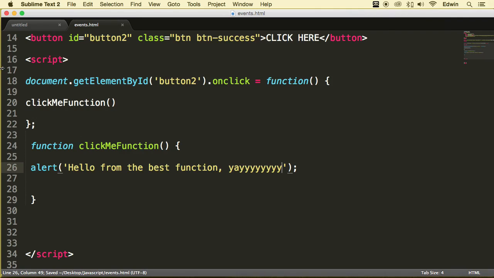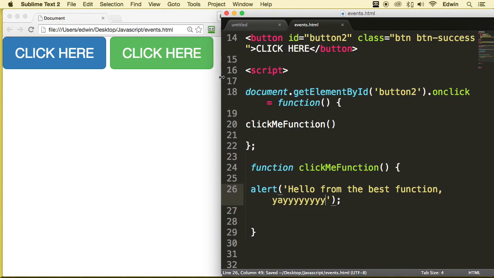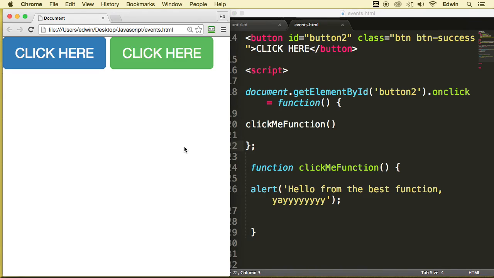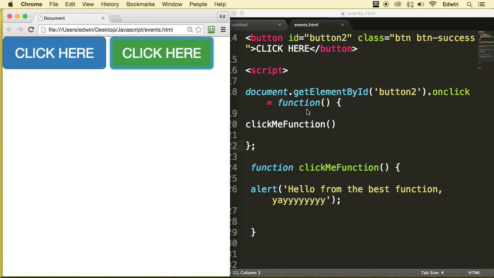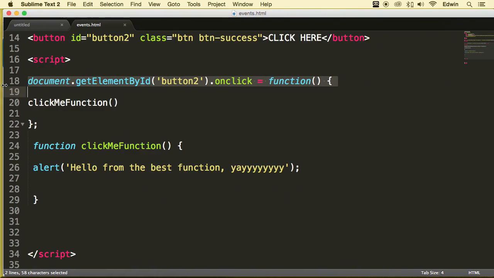All right. So now let's try this, see if it works. If not, we're going to have to debug it, but I think it should work. Refresh, click it, and now it says, hello from the best function. Yay. So this is pretty awesome, right? Imagine all the possibilities. So let's just recap a little bit.